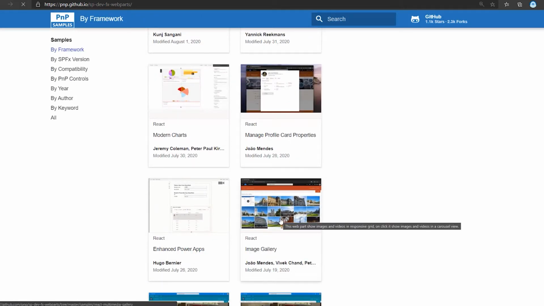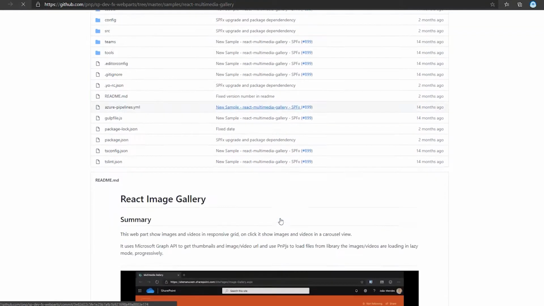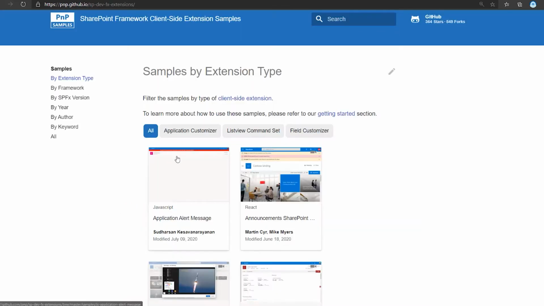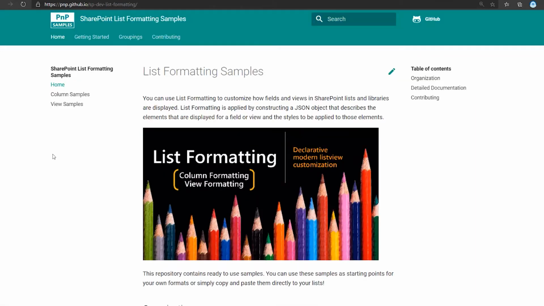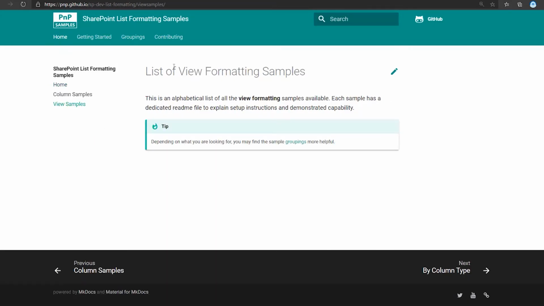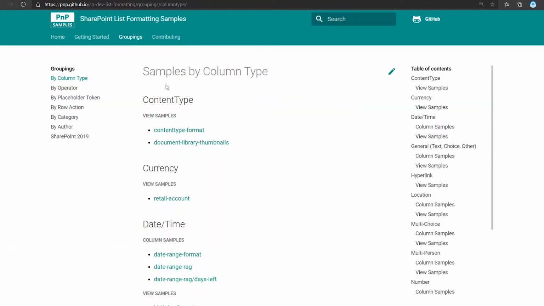And again, clicking the sample, you will be redirected to the original sample and you can actually adapt that based on your business requirements. Same applies also for extensions, so plenty of SharePoint Framework extensions are available, and also for the list formatting samples. Now, a lot of samples available, we do know this, and it might be overwhelming actually even to find what's relevant for you.